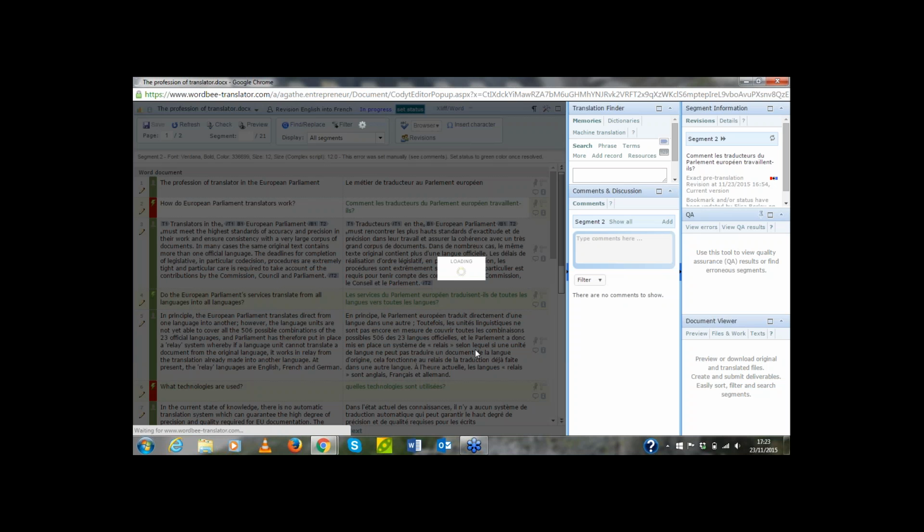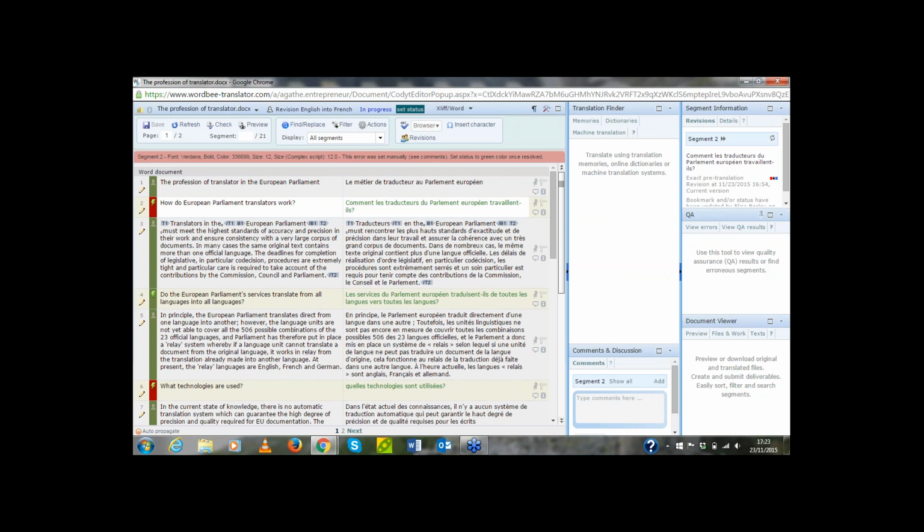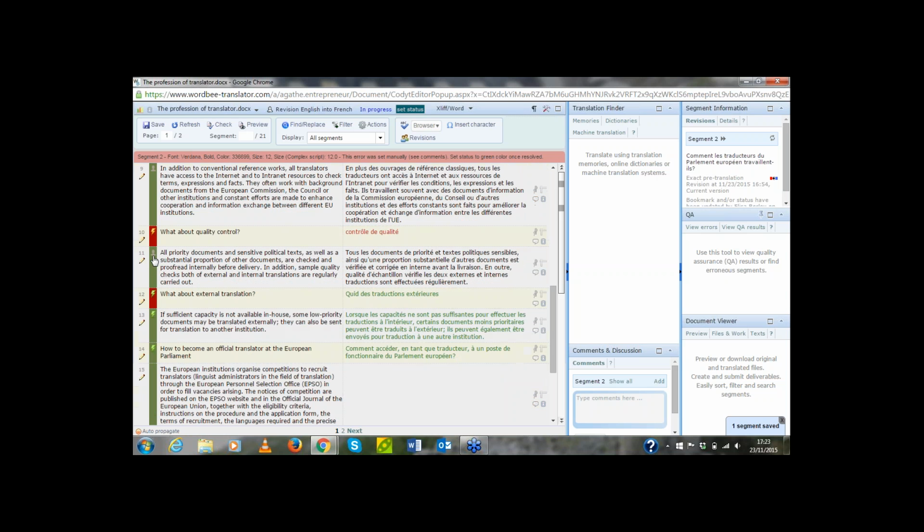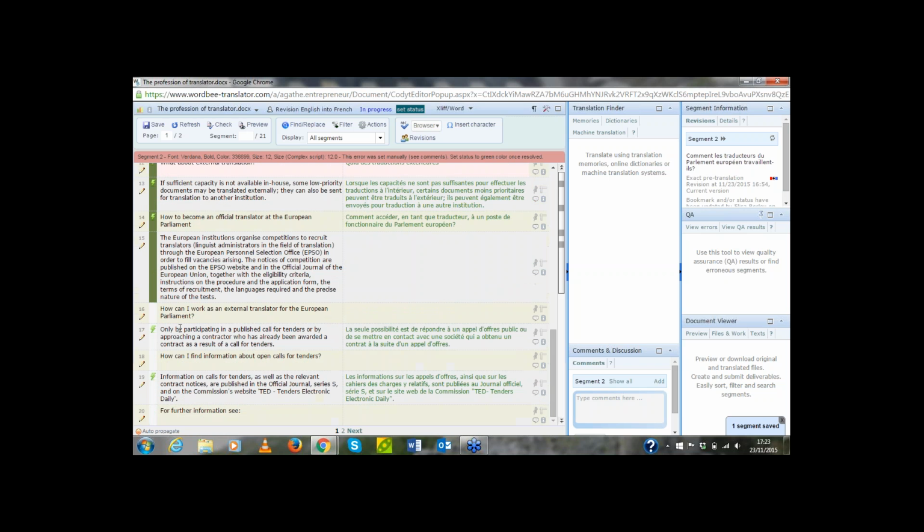So now the two jobs are open, and you can easily interact with the translator, and the translator can make corrections in real time. And when he has corrected, you'll be able to change the status to green so that at the end everything is in green. And you can both close your jobs.